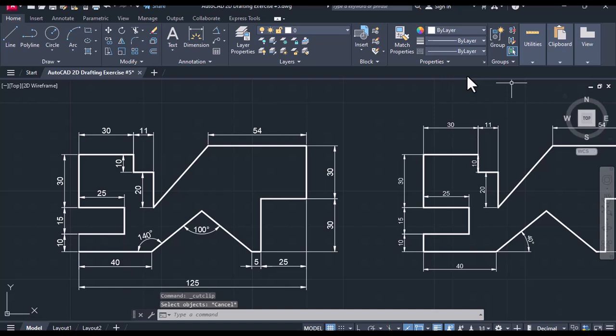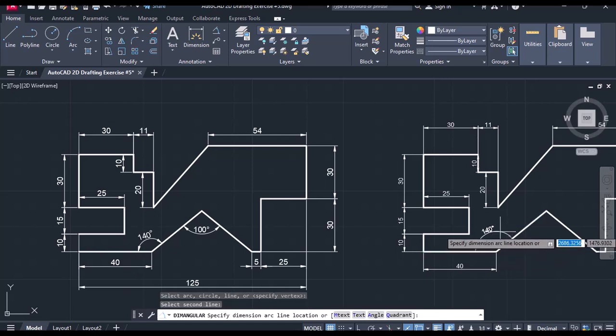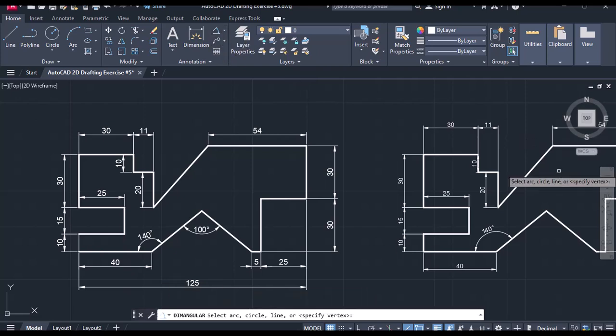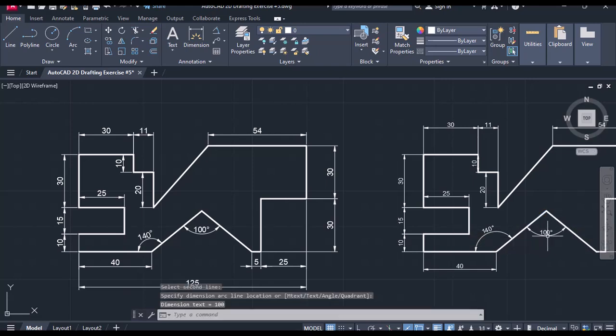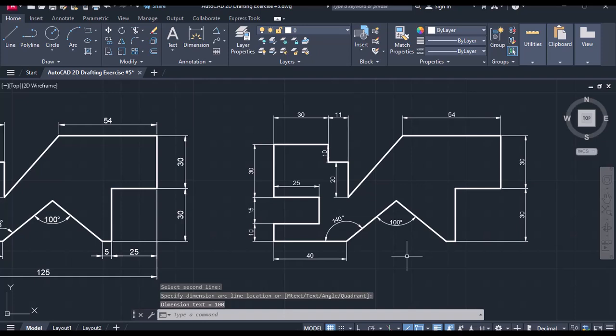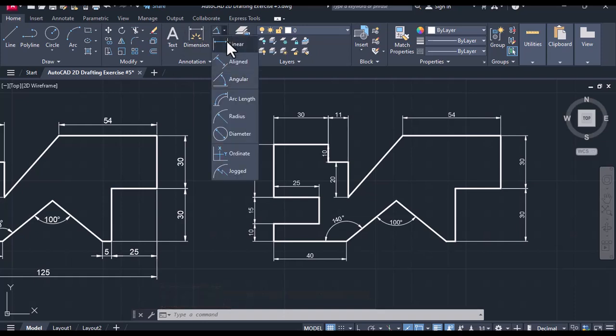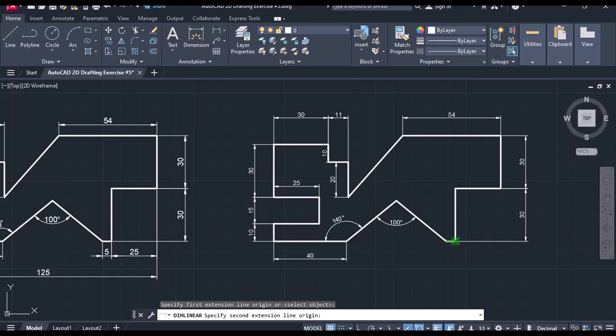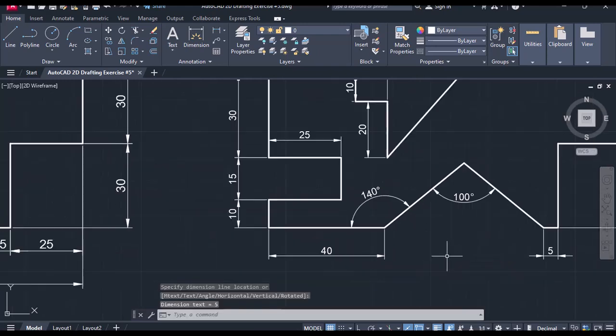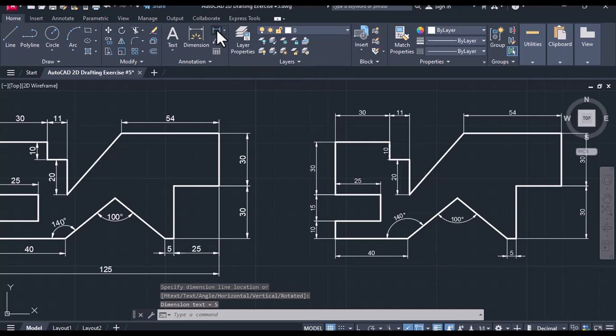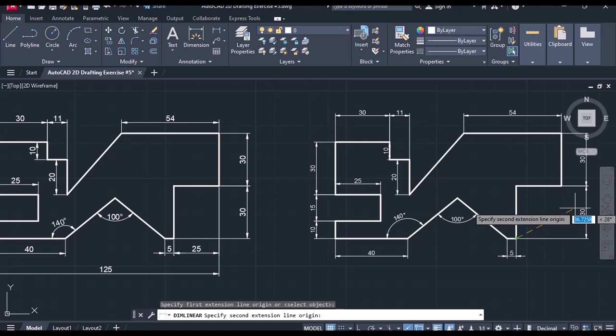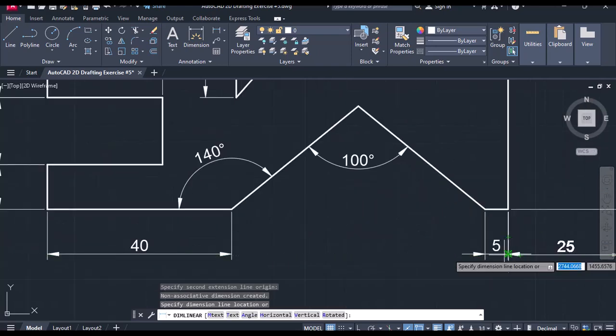We want it on the other side, so I'll just undo it. And again, angular dimensioning from here to here. Again, angular dimensioning from here to here. Take it a bit to the left. Now select linear dimensioning from here to here. Match it with this arrowhead. Again, linear dimensioning from here to here. Match it with this 25.